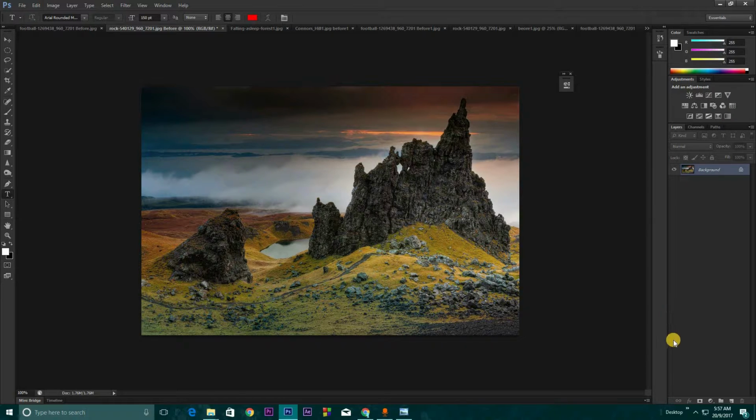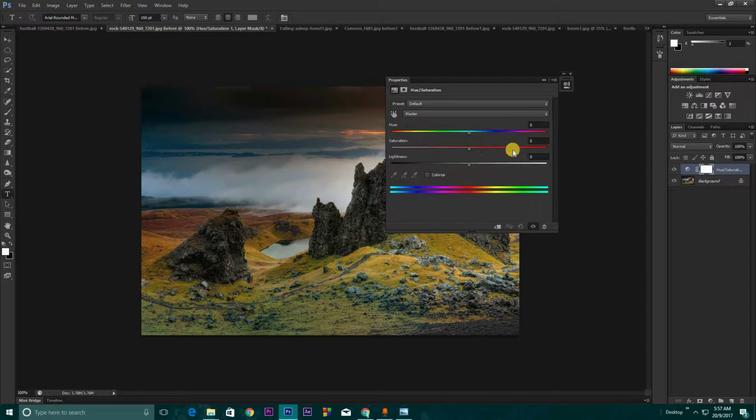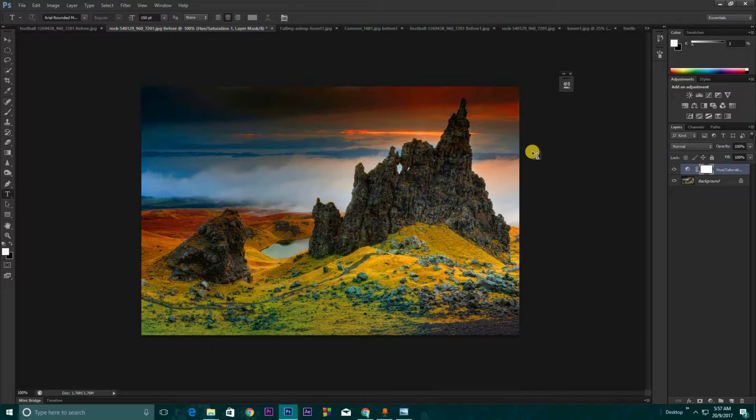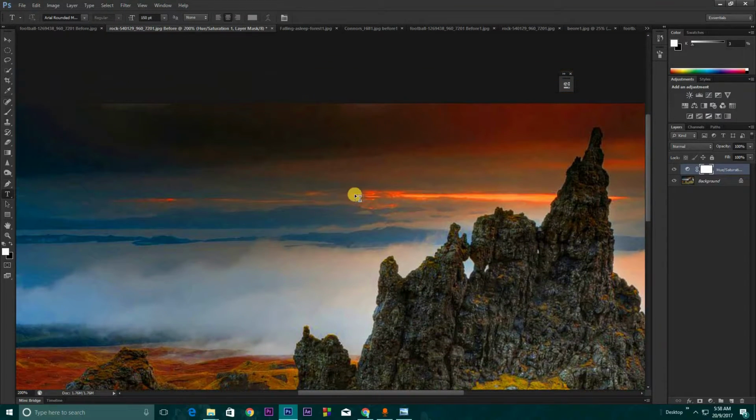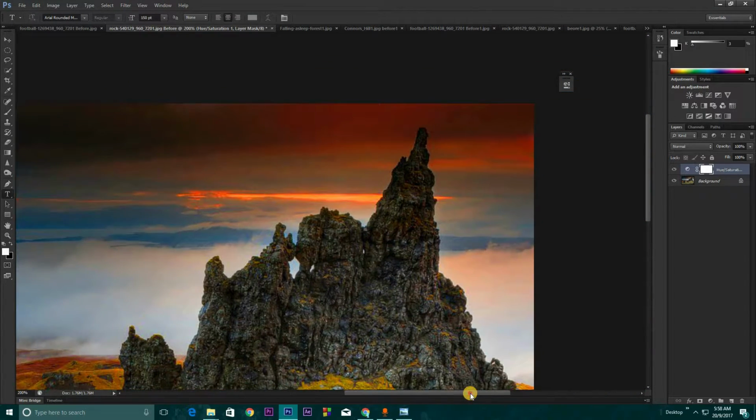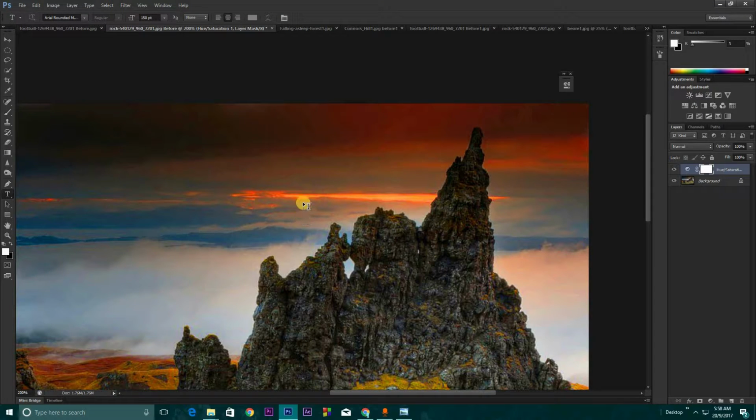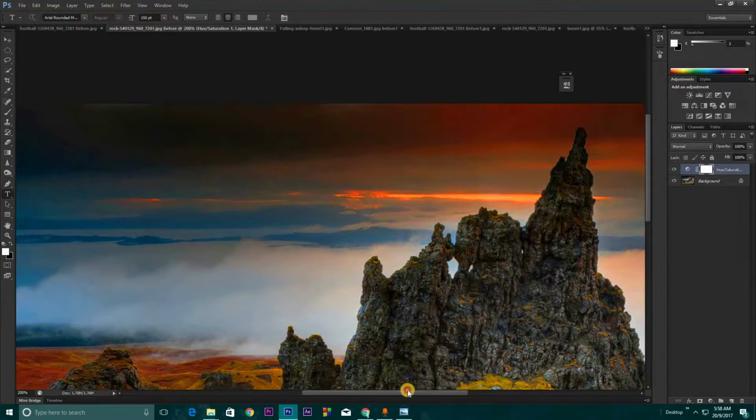So at first we are using the hue and saturation, increase it. I just want to show you the difference between hue and saturation and the selective color. Most probably you're going to use this selective color because it is the natural way to do color saturation, and hue and saturation is not the best way, it is the worst way. So it does it really simply, but the hue and saturation does oversaturation, which is a really big problem.